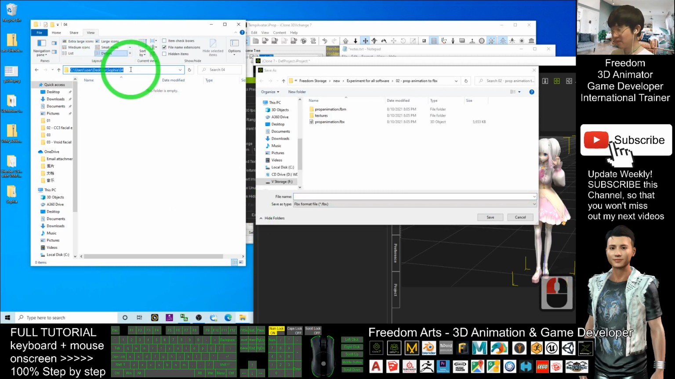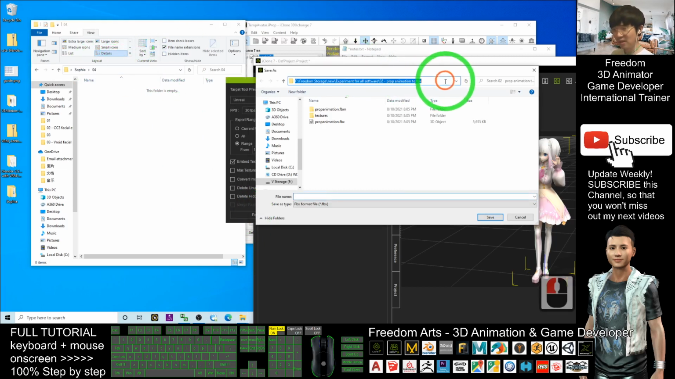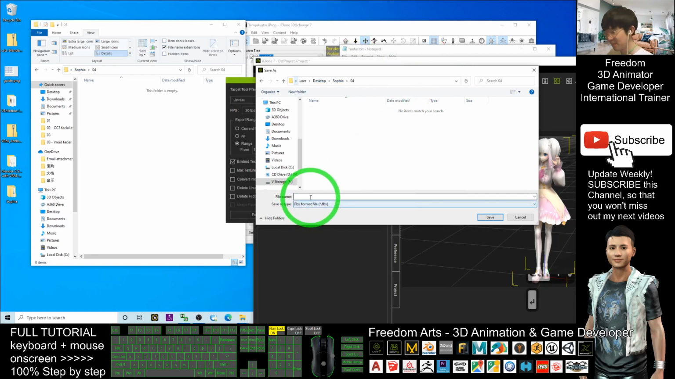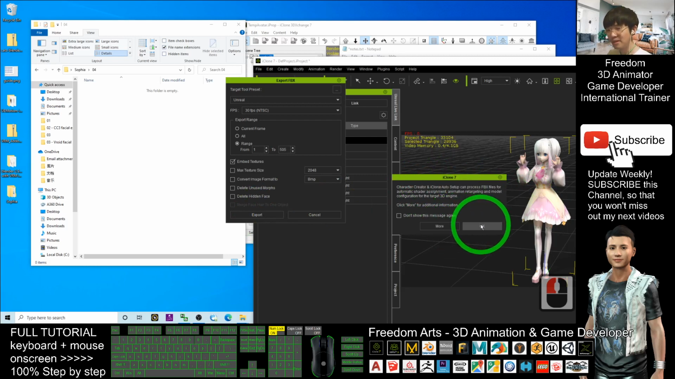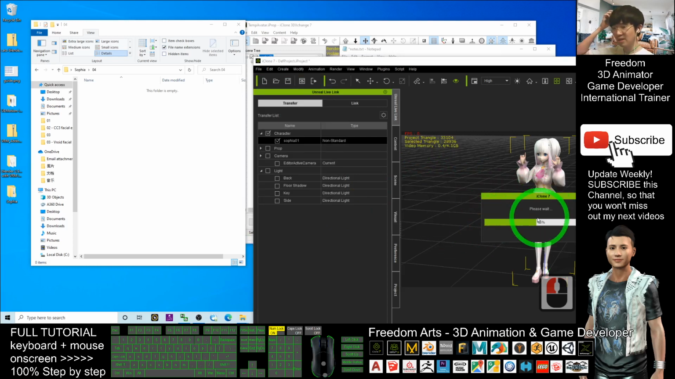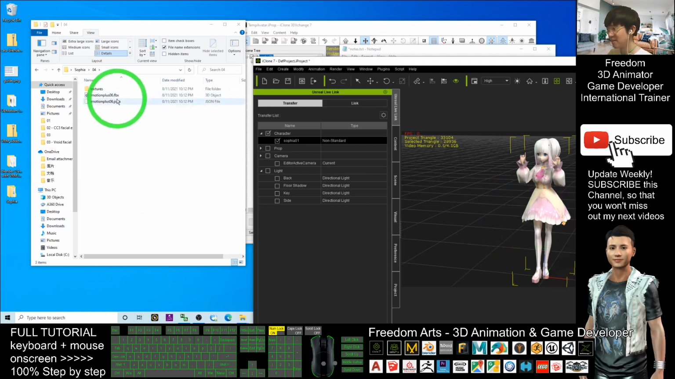Now, copy this folder location and paste it here. Ctrl V to paste and press Enter. The file name, I will name it as iMotionPlus 06. This is the one that we are going to transfer to Unreal Engine as animation. Click Save and click Export. It pops out a message here. You just need to click OK and just wait for a while. It is transferring as FBX file now.